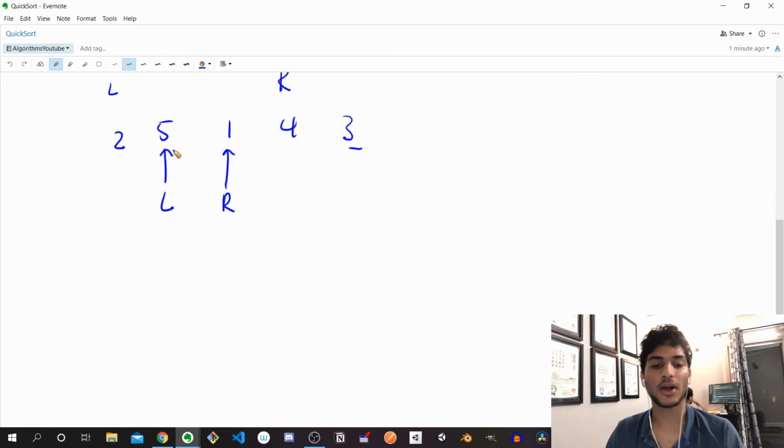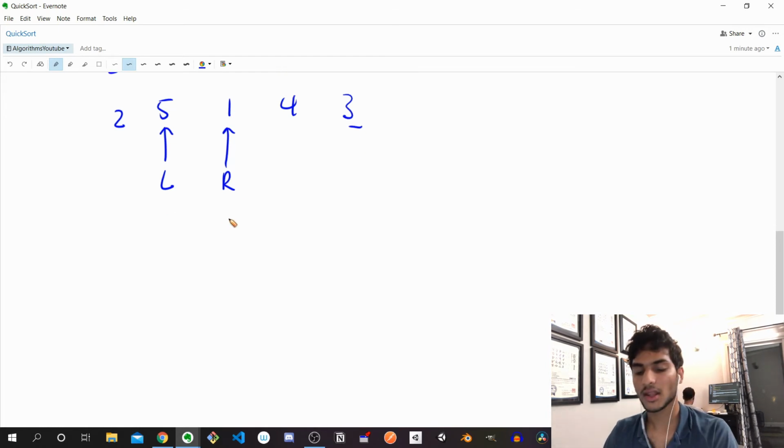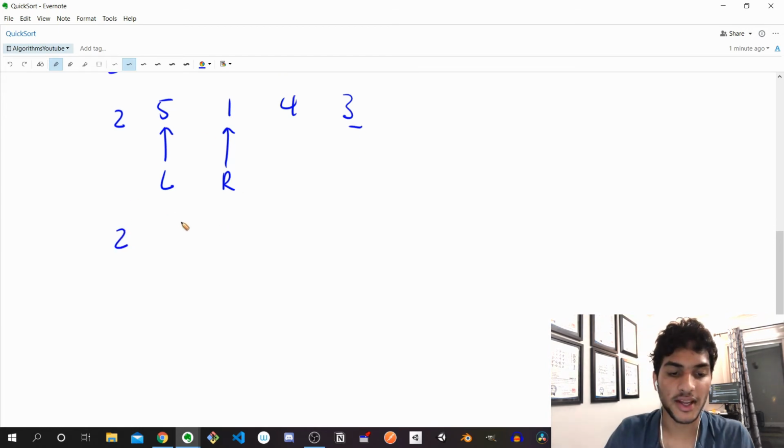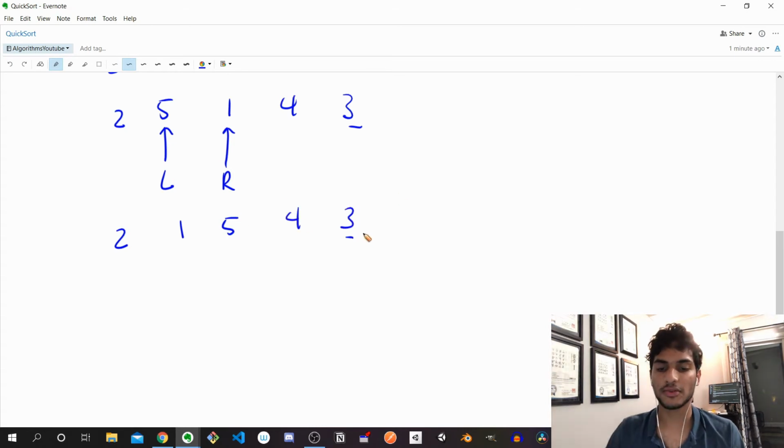And so now if we do that one more time, we can see the left pointer. We keep moving it to the right until we hit a number that's bigger than 3. And in this case, we can see that 5 is greater than 3, so we stop there. And the right pointer points to the number 1, which is actually smaller than the number 3, so we stop there. So what we do here is we switch the 5 and the 1. And so what we get is 2, 1, 5, 4, and 3. Remember that 3 is still our pivot.